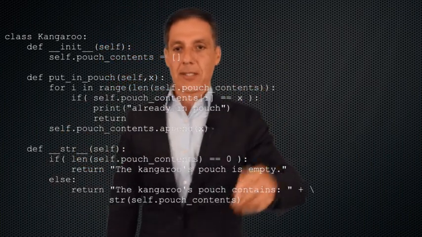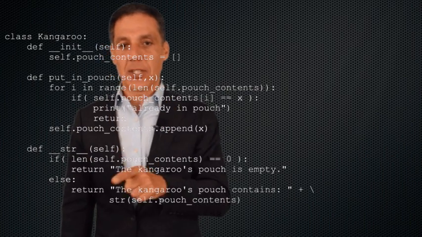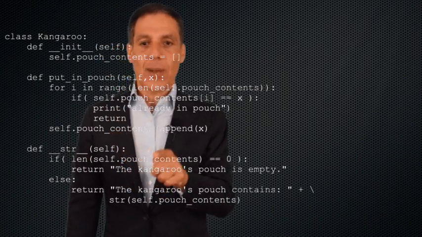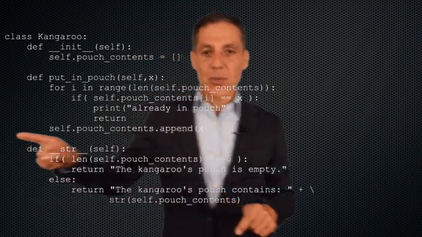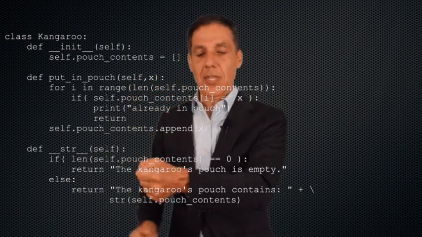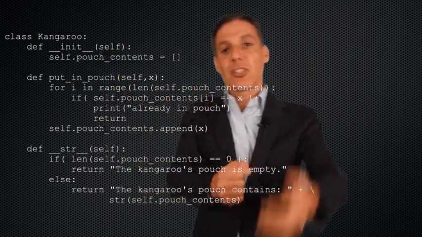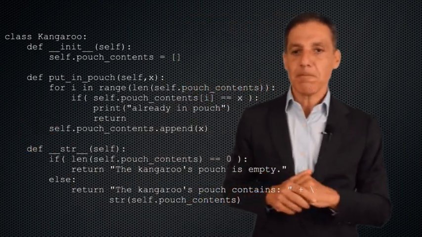Address of the object. Pouch contents, what is that? The list associated with this object. And that is a list, so I can call the append function with the element that I want. So look at the 3 levels of indirection: object, data associated with the object, member function of that list. Okay, right there. Good.